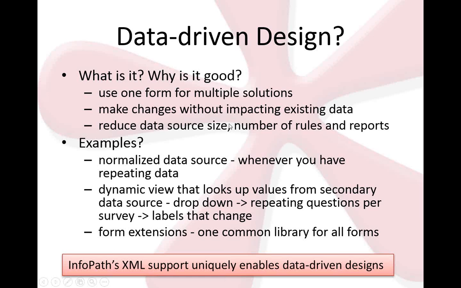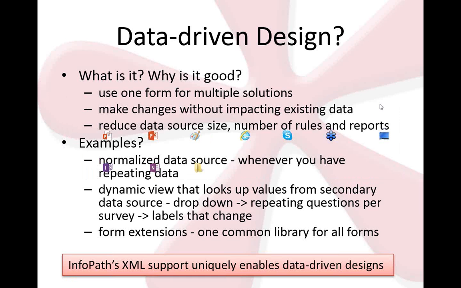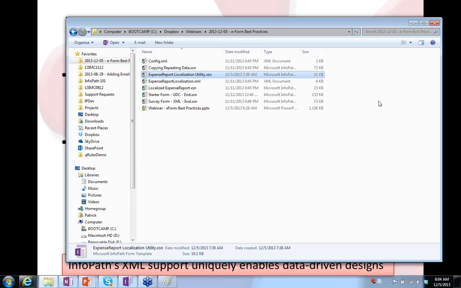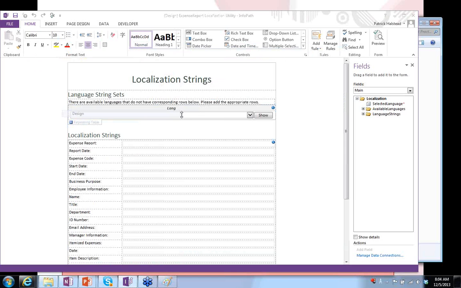Let's take a look at an example here. And these will be part of the kit that you get as part of the webinar package. So I want to look at this one, I believe. So we have a simple form here that is going to pull questions in.